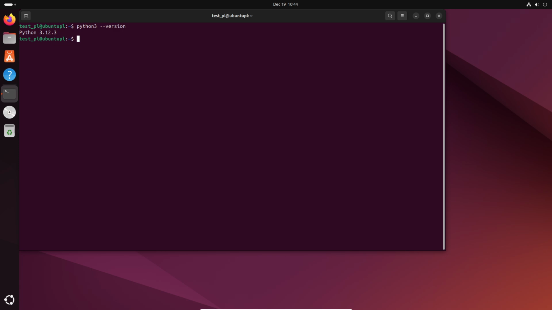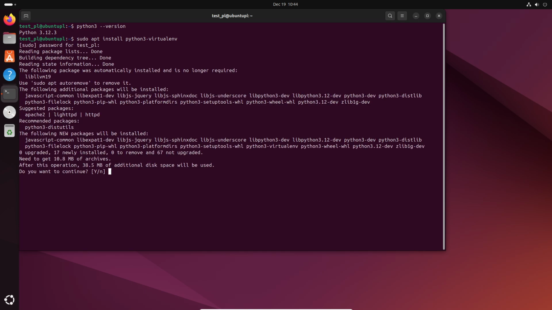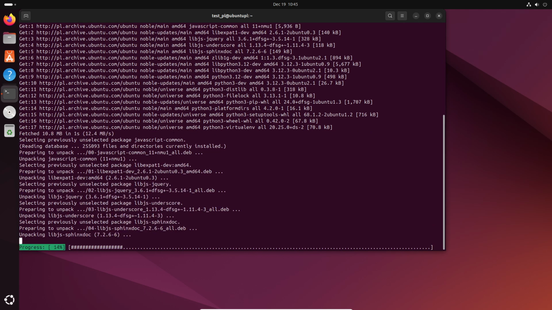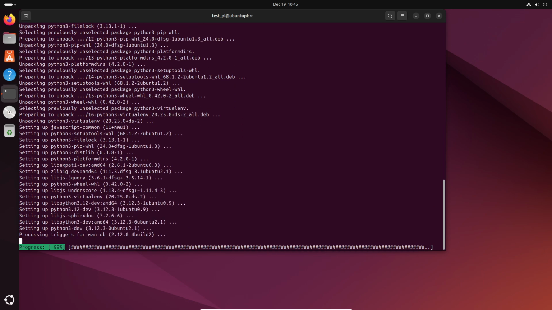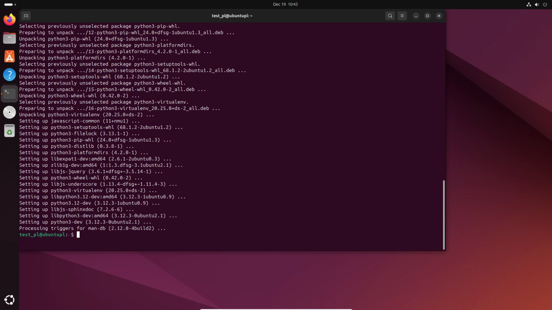And right now, how do we install virtual environment? We can use the command like this: sudo apt install python3-virtualenv. That's why we need Python to be installed. We can press enter. We have to type in our password, and as you can see, our installation is starting. Do you want to continue? We have to press yes, and now the only thing you can do is wait. It should not take a long time. As you can see, it is finished.